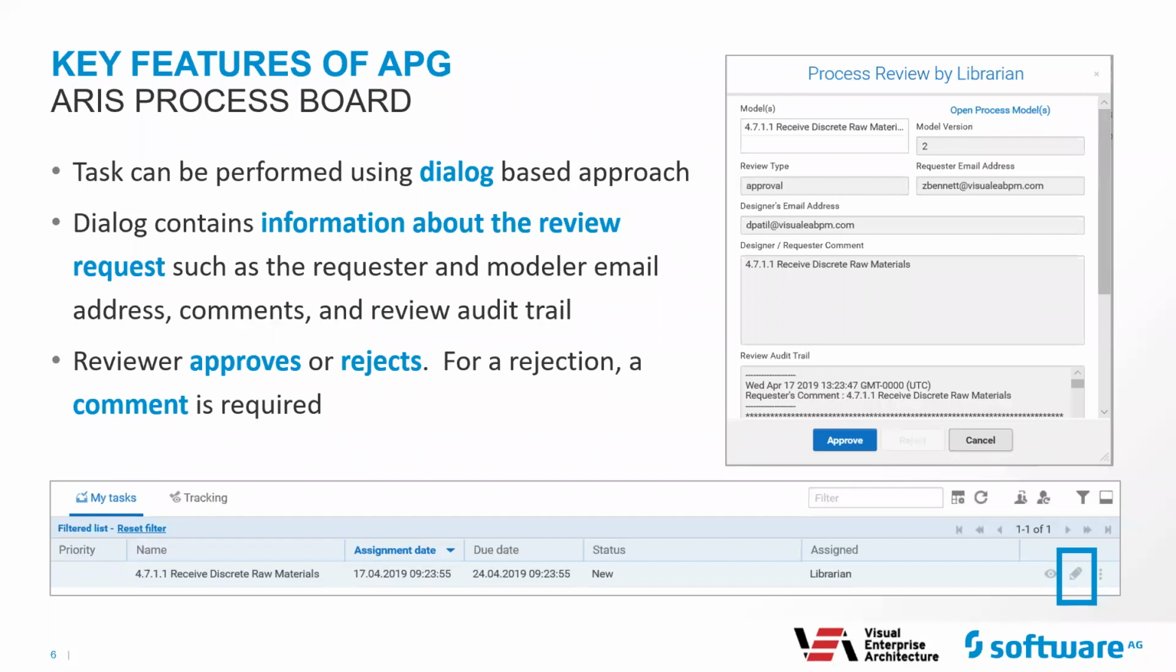What you see down below is the process board. So this is, as I mentioned before, a feature of ARIS Connect. It's called My Task, and you would see a task. This is actually the demo, the example I'm going to go through in a couple minutes. 4.7.1.1, receive discrete raw materials. It's got an assignment date, a due date. Notice the status is new. It's assigned to the librarian. And so the librarian would open that task and this process review by librarian dialog would be displayed.